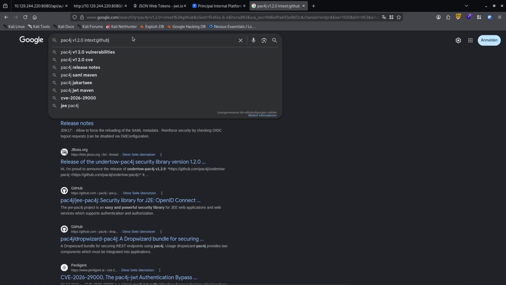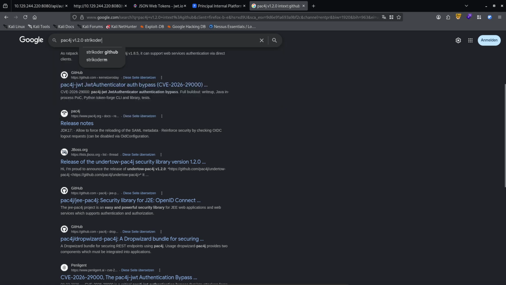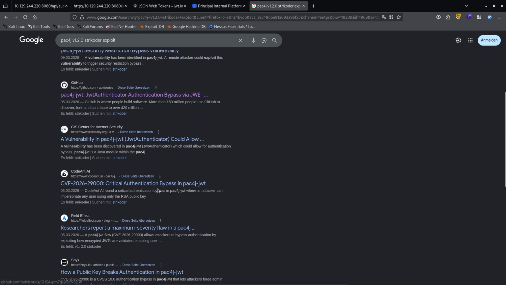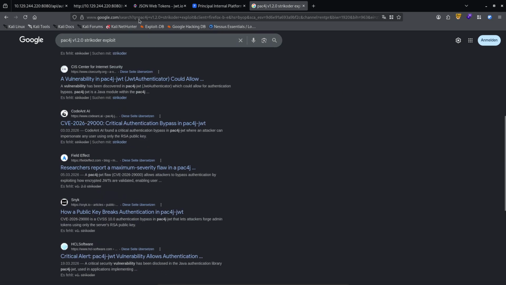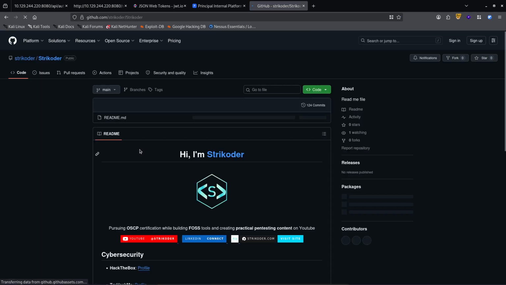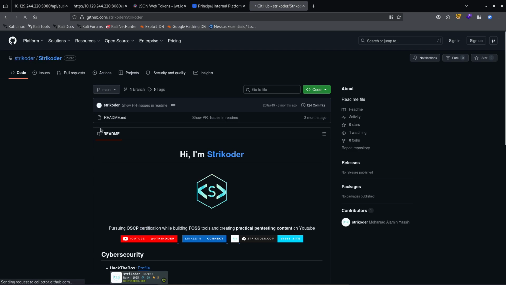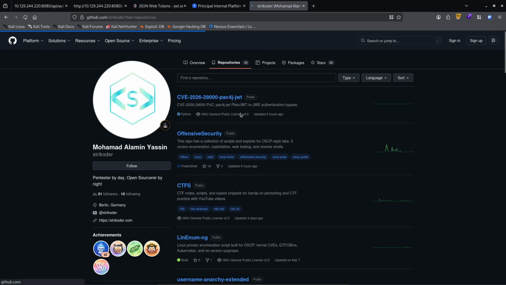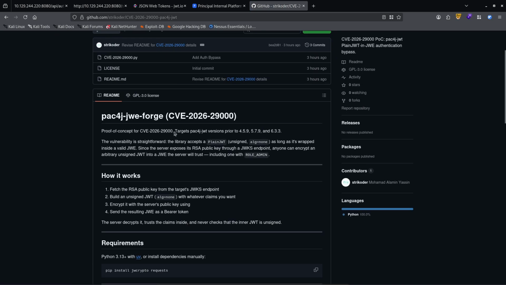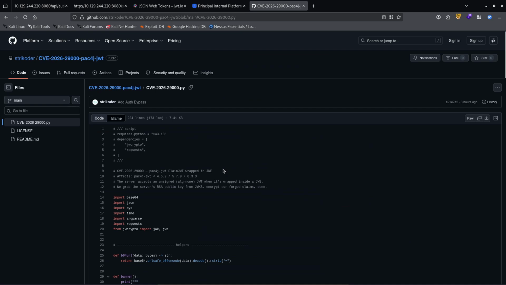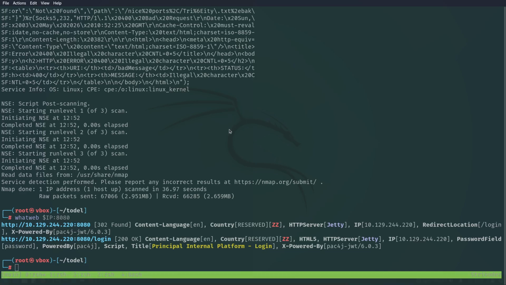So I have written a code for that. Strikoder exploit. It's not being shown through Google, so I just Google Strikoder and get into the GitHub. Into the repos. Here it is. So it's being named after the CVE. And instead of reading the README, I would like to read the code. So let me get the code.